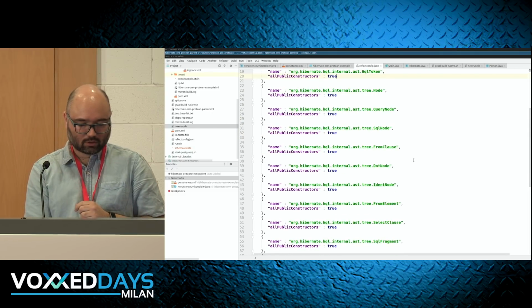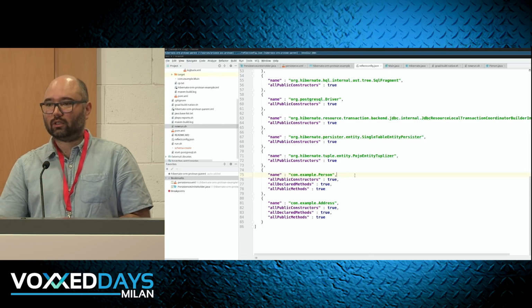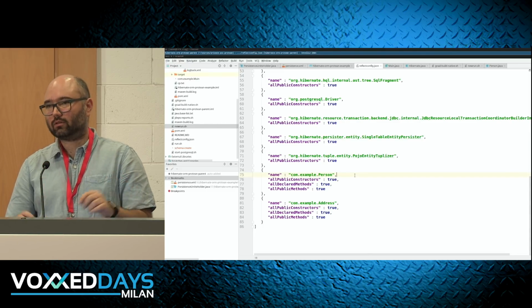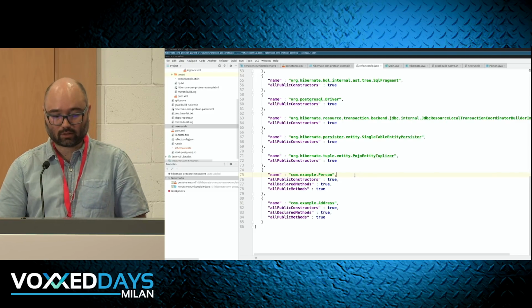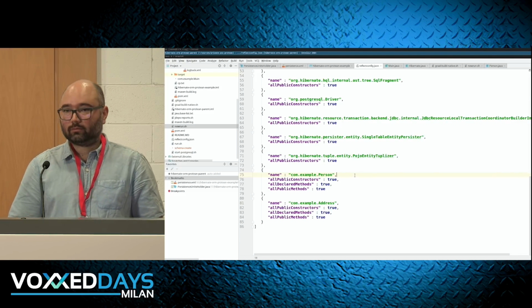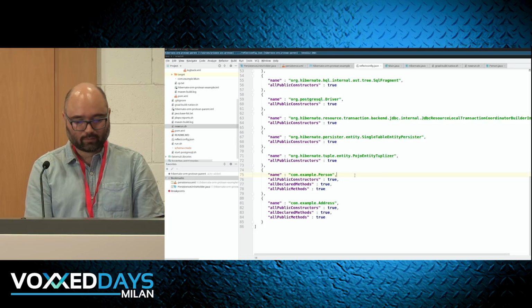And finally, let me just switch to the end. We are also doing reflection on the entities. So you need to list the entities and their attributes so that they can be accessed reflectively by Hibernate at runtime. This is not really easy to use, right? So we can agree it's quite ugly, but let's see just back to the code.